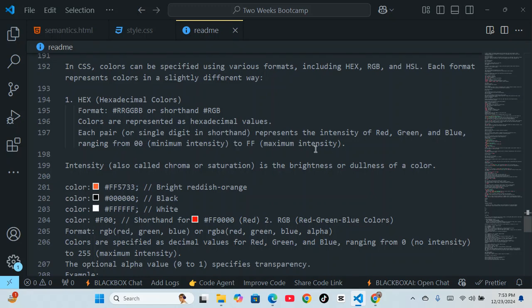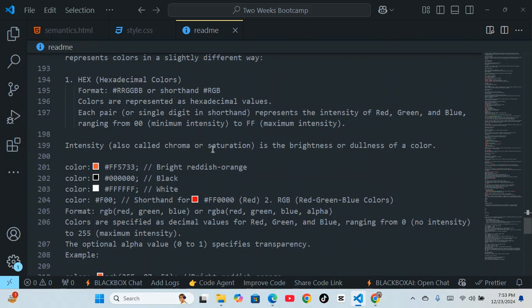So it is a number between 0 to 9, while it is a letter between A to F. You can't see G to Z. It's always A to F or 0 to 9. You get that now? So intensity, also called chroma or saturation, is the brightness or the dullness of a color.